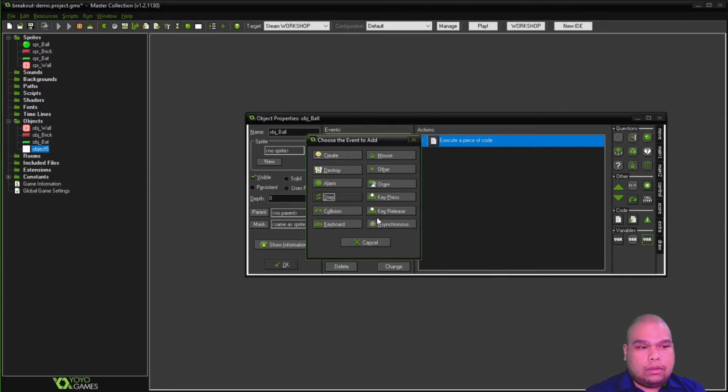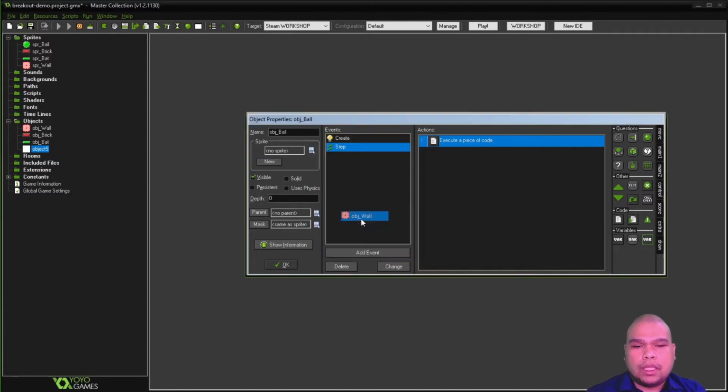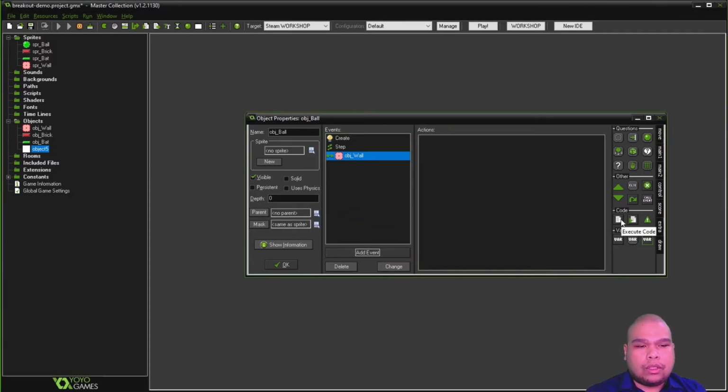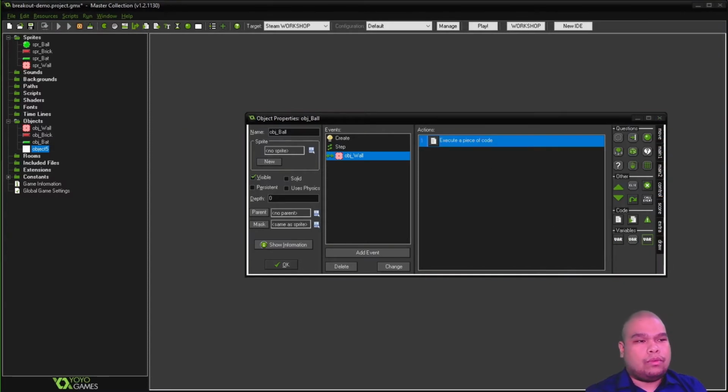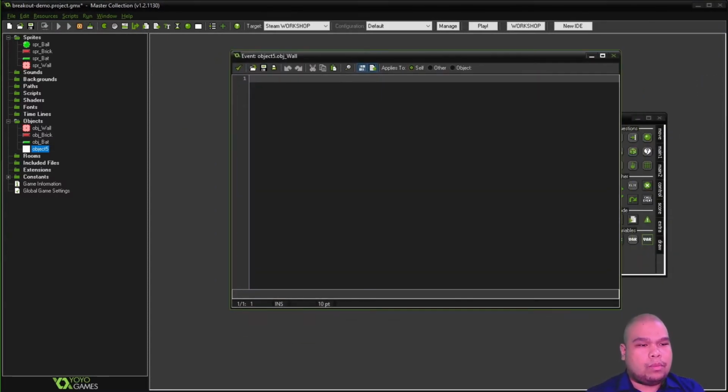So let's add the collision, then we'll select wall. Again, the action that we'll be using is execute code. This is the code that we'll be adding. We have a function here, move_bounce_all, and the parameter that we've used is true. This function will allow the bouncing of objects, particularly your ball, within this object. Then we'll click the check to save your changes.